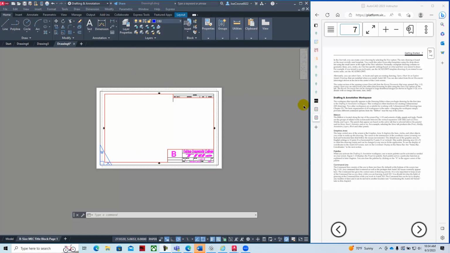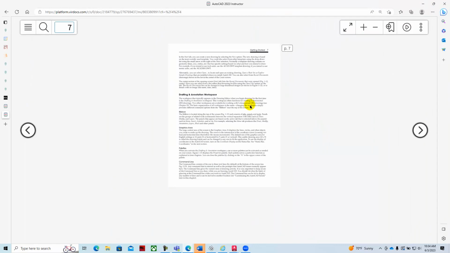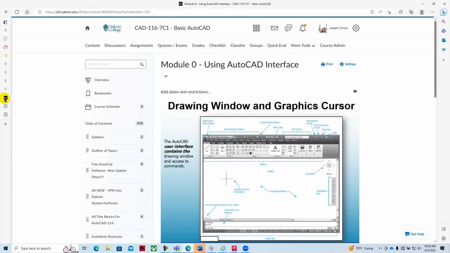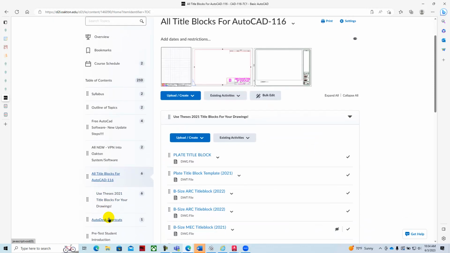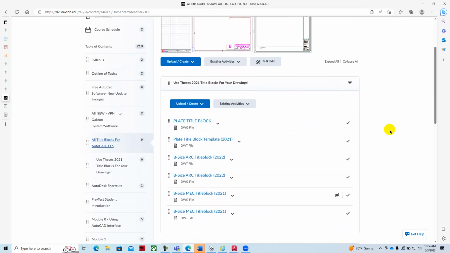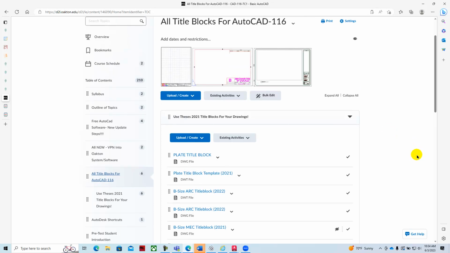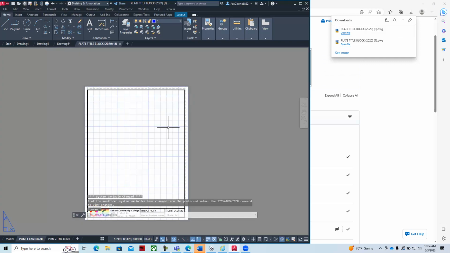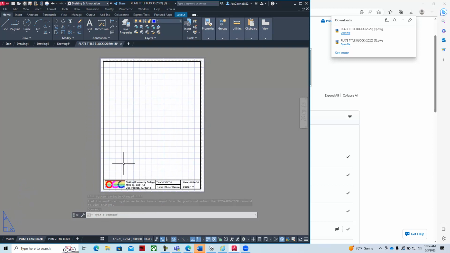We'll get these different templates from D2L, and so it talks a little bit about templates here. But if we look at how the course is organized in D2L here, what we have is an area called All Title Blocks. And you can download these title blocks, and we'll use these title blocks for our different assignments. And so in the first assignment for Module 1, we'll be using a plate title block. And we can come into the D2L and download that, and then open that in AutoCAD. And so we'll see here we are in AutoCAD, and it allows us to have some structure for our drawing.